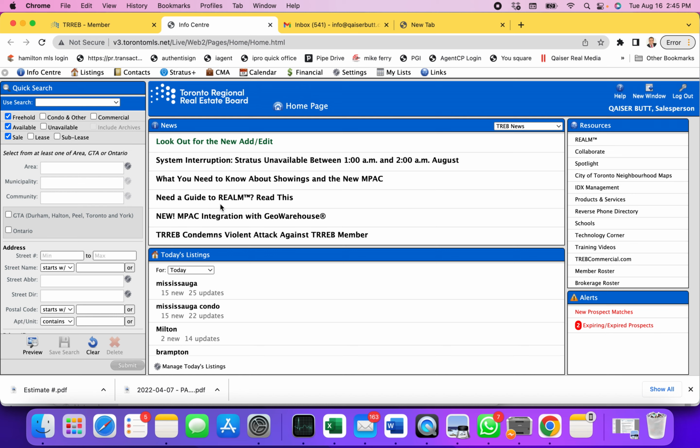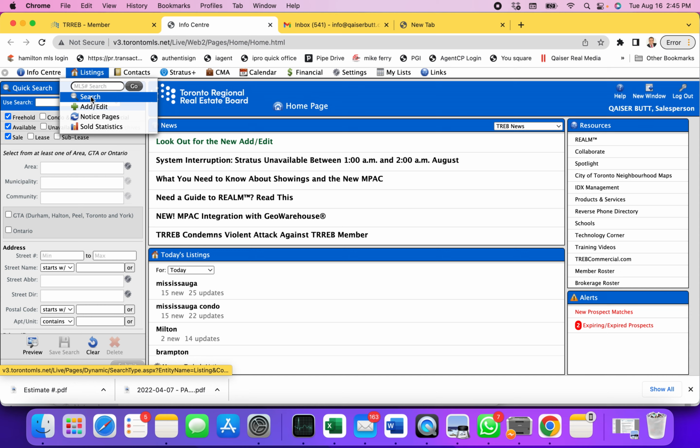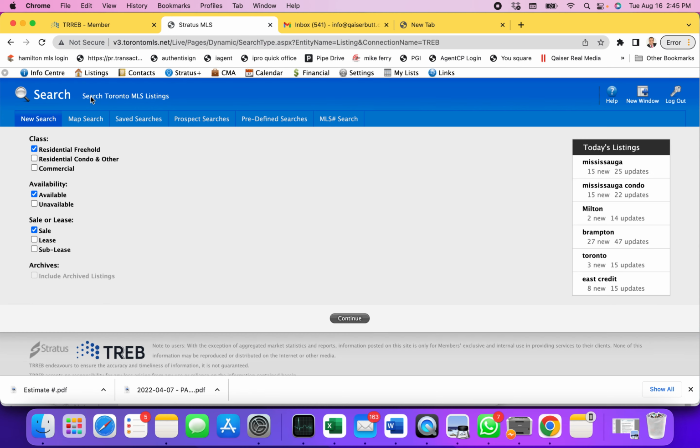Okay, great. So now we know how to do it for freehold. It's very similar to do for condos. So we're going to go on the top menu where it says listing, and we're going to press search. Once we are in the search, as you can see, it says residential freehold, residential condo, commercial, available, unavailable. So right now we're going to go for condos, and we're going to select only condos.